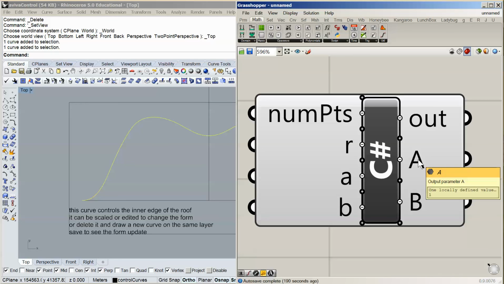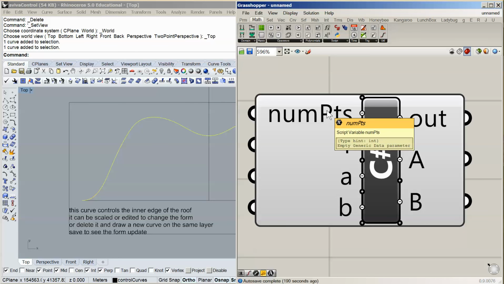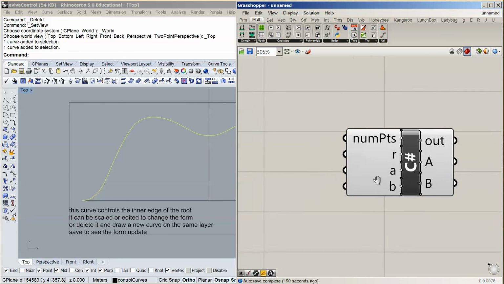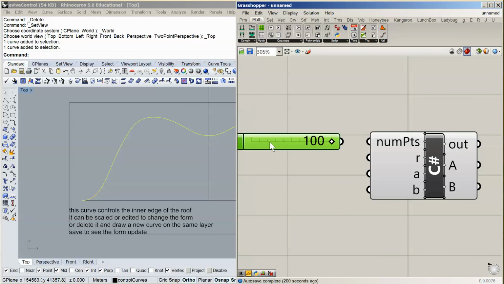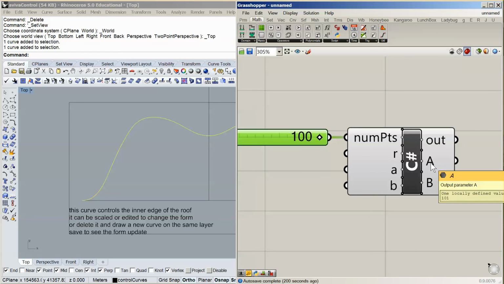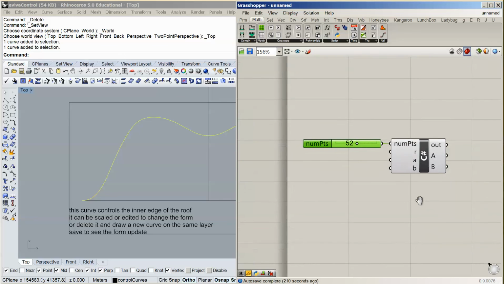So right now it's just giving us a 1 because we've got no input here. So let's just zoom out a little bit. Let's add a number slider by just typing in 100. And now let's see what the value of A is. A is now 101. So you can see that this is controlling, number of points is controlling how many times we go through that loop.